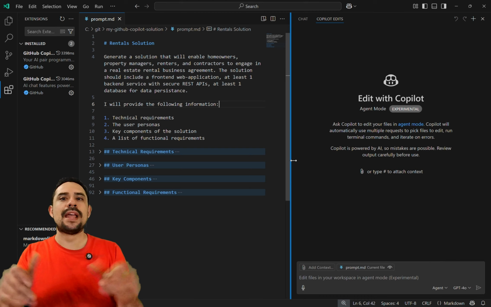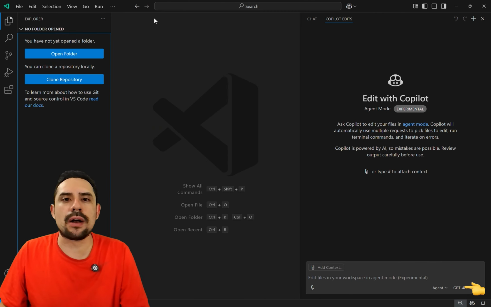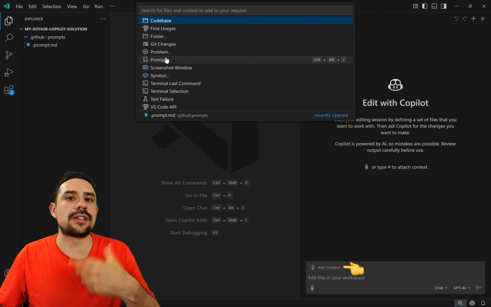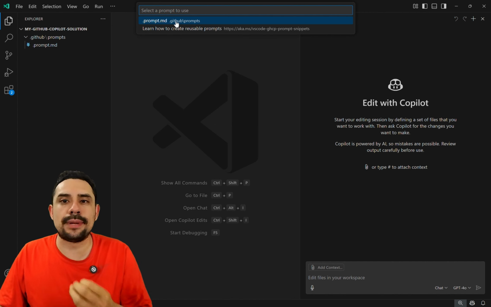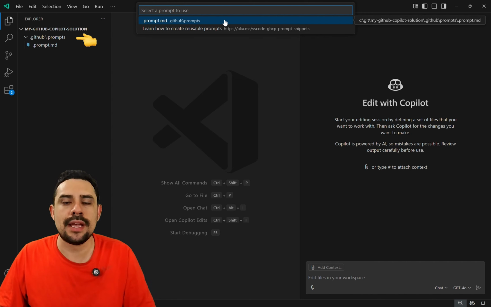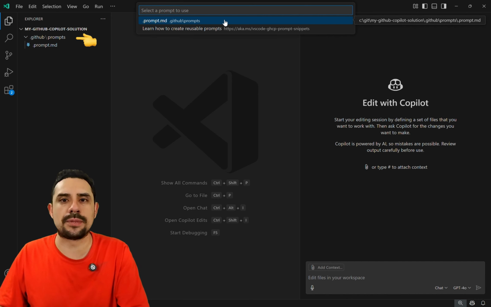Okay, enough. Let's interact with GitHub Copilot. Notice how at the bottom, I already have this configured in agent mode. I'll start by clicking on the Add Context option. If your file is placed in the default place where GitHub Copilot looks for prompts, you'll see your prompt as an option. By default, it needs to be in the .github/prompts folder.